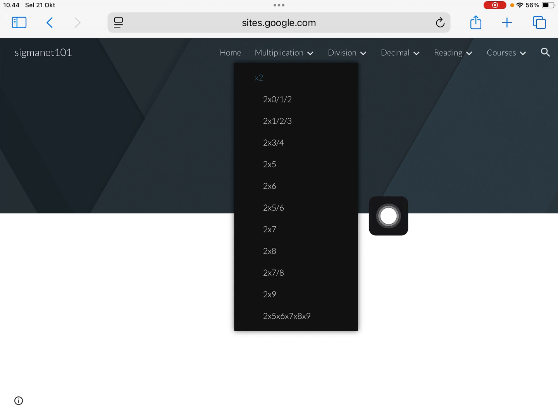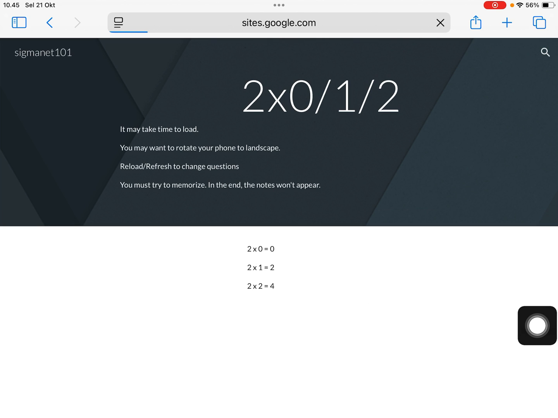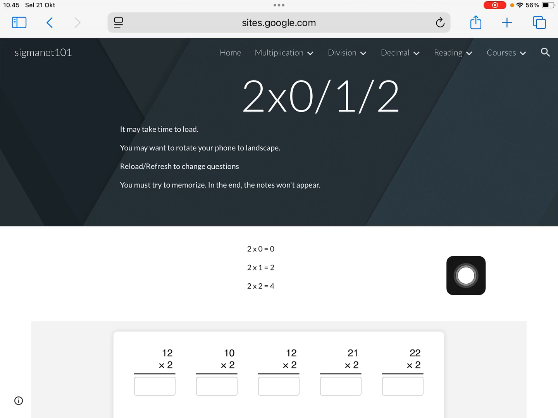A list comes out, and right here there are no arrows, so of course we'll have to tap or click the characters. It may take time to load. You may want to rotate your phone to landscape, or you may leave it portrait if the view is fine. Reload or refresh to change questions.